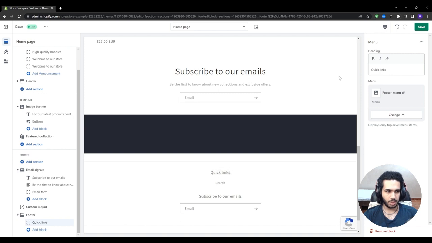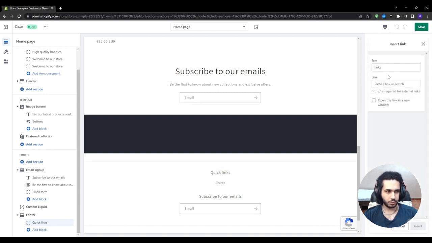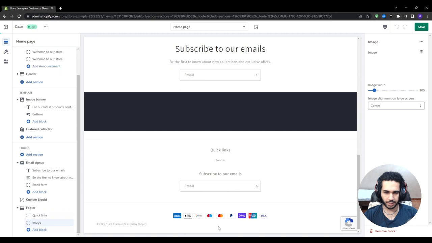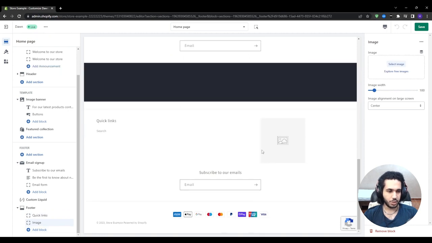So under the quick links, you can also insert a link right here, and then it could be relevant to your store or the kind of product. For example, if you want them to learn more about your product, you can add all this right here. Another block that you can add is, for example, an image. So this kind of image could add more to the kind of design of your store, and it would go well with the quick links tab and make everything just look better and go well together.